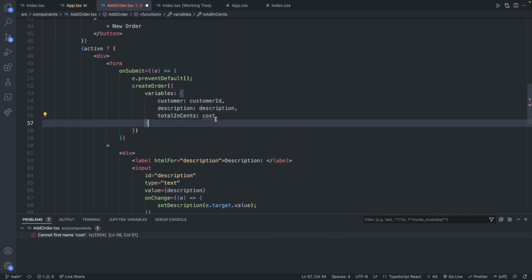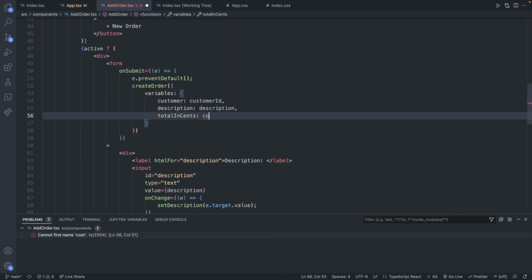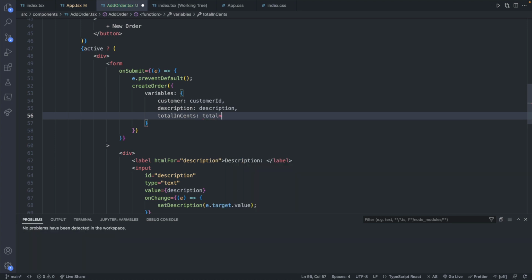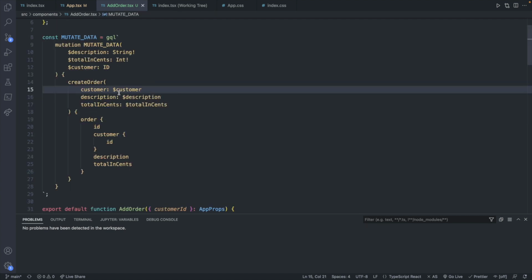Last thing is total in cents will now be total multiplied by 100, since we're typing it in as a dollar amount on the front end. So the user doesn't need to know it's stored as cents. All right, so now let's check to see if this query is working correctly by submitting a request.